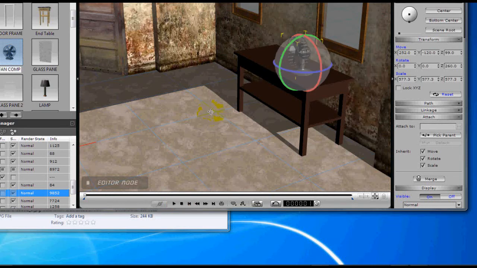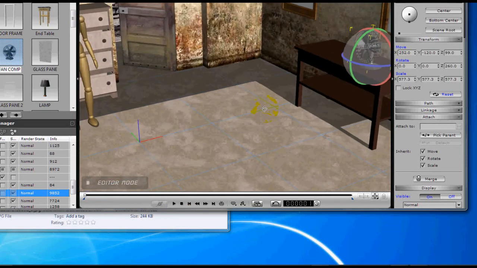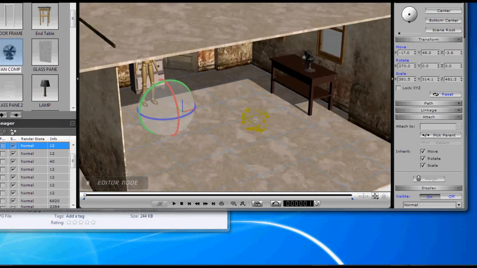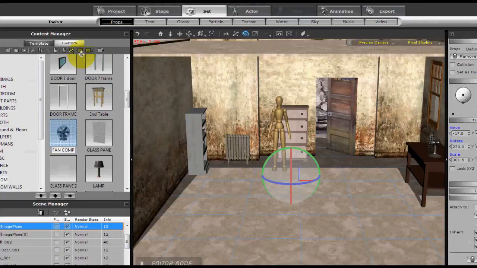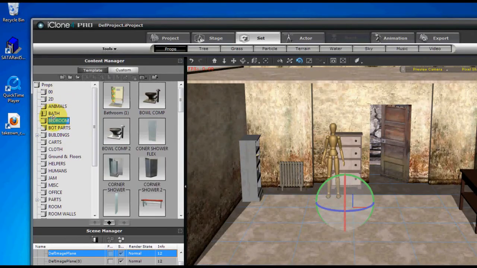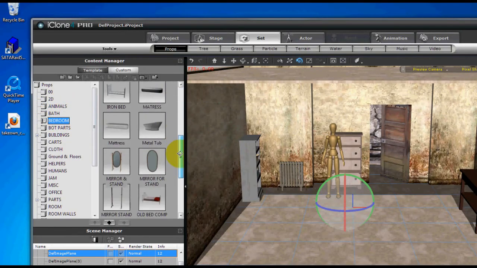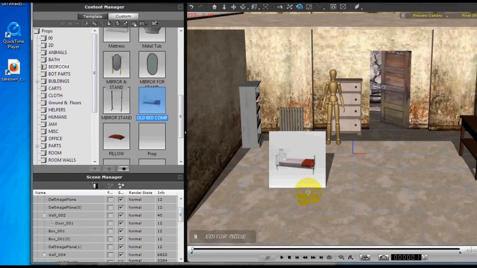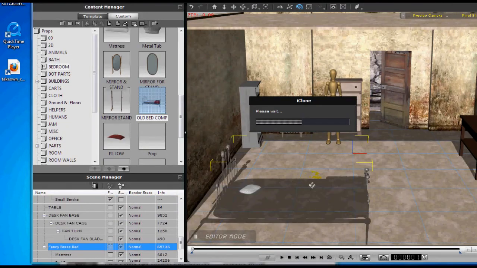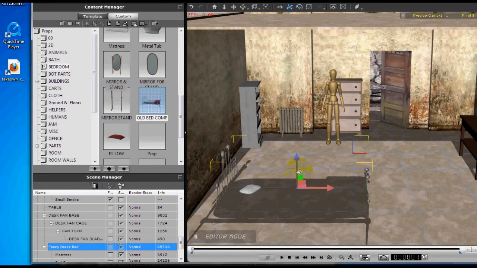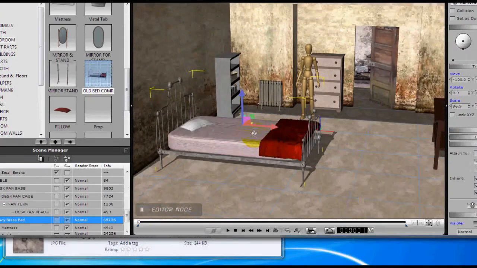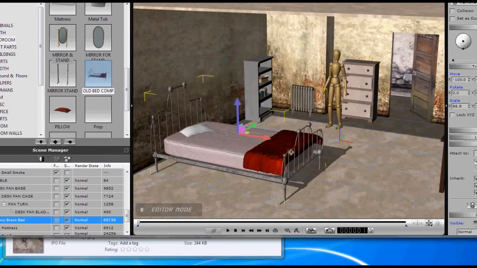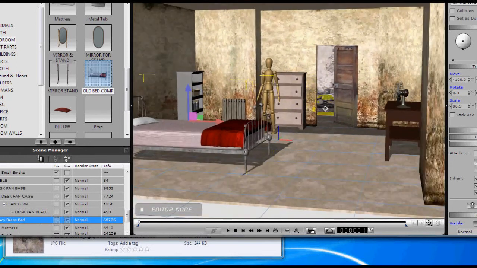And so just go about populating the room with props, objects. I think I've got an old bed, iron bed I made here. And I'll stick an old iron bed in there. And let's bring that up correct. And something along in there. Be cool. And so just populate things like so to your liking.